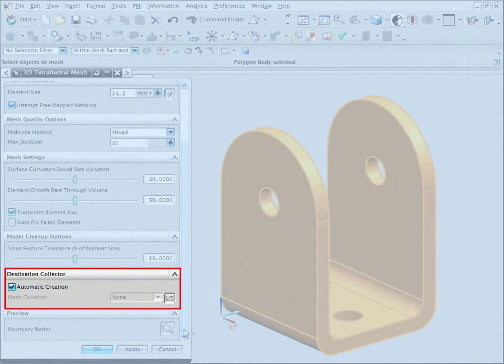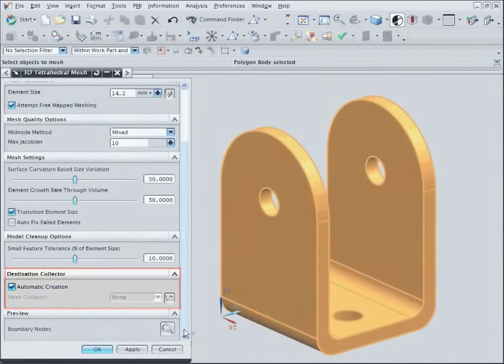Mesh collectors are containers that help you manage meshes that share the same material, physical, and display properties. While you can create mesh collectors separately, for now we will let the software automatically create a collector for this mesh. Click OK to create the mesh and the collector.